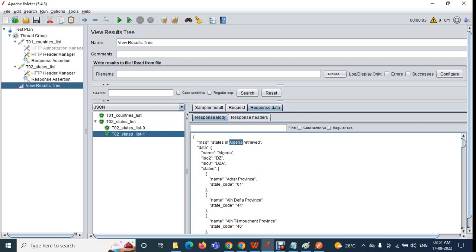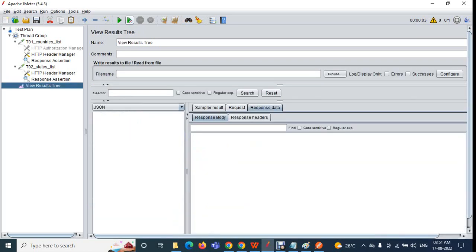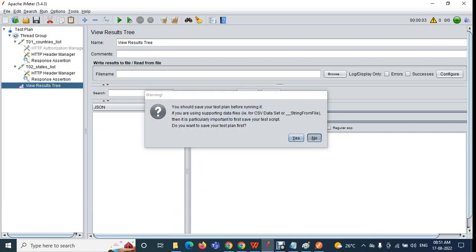Okay, therefore don't give the dynamic number or dynamic name as an assertion. Okay, you can give this retrieved అనే పదం ఉంటే చాలు. So we can say that we are getting the proper response. So therefore I can copy this retrieved and I can give it as an assertion. Okay, so now click on the view results tree, clear your data, click on the play button. Okay, now see.